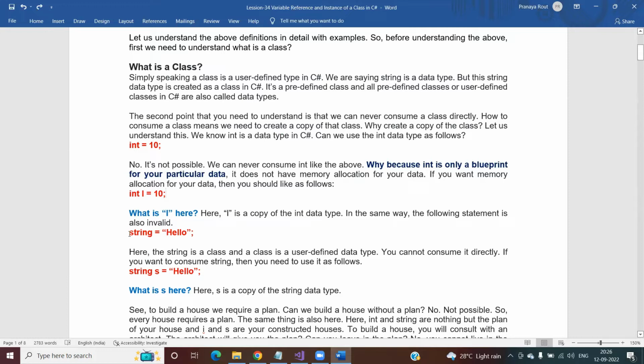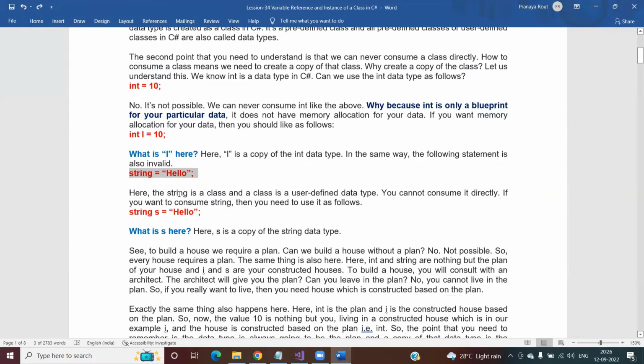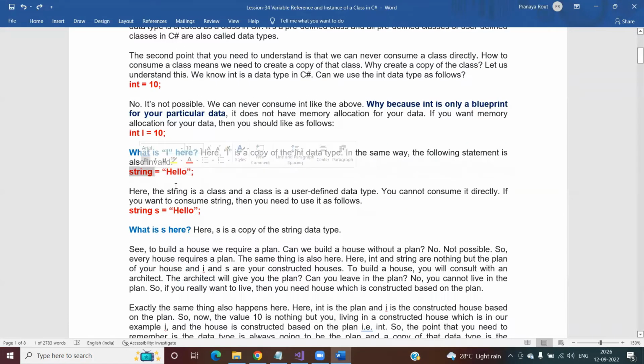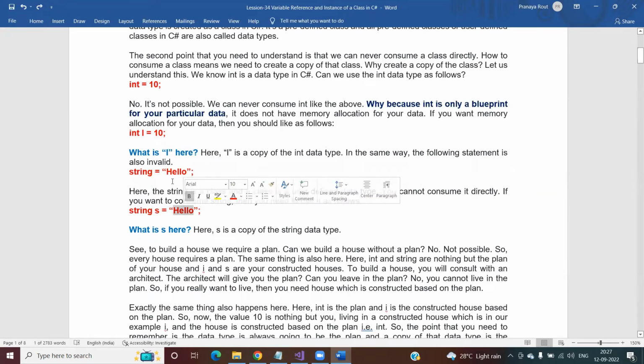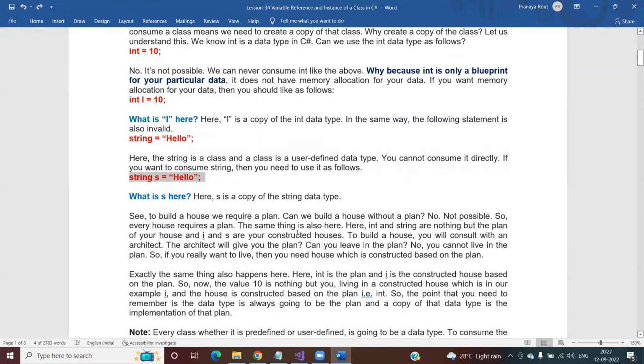In the same way, the following statement is also not valid because this string is a blueprint. You cannot store data directly inside this string. If you want to store the data, you need to create a copy of this string. In this example, this is string, the blueprint, and this is your data, but as you can see in the above statement, we cannot store data directly on the blueprint. We need to create a copy of that blueprint, and on that copy we can store our data. So what is s here? s is nothing but a copy of the string data type.